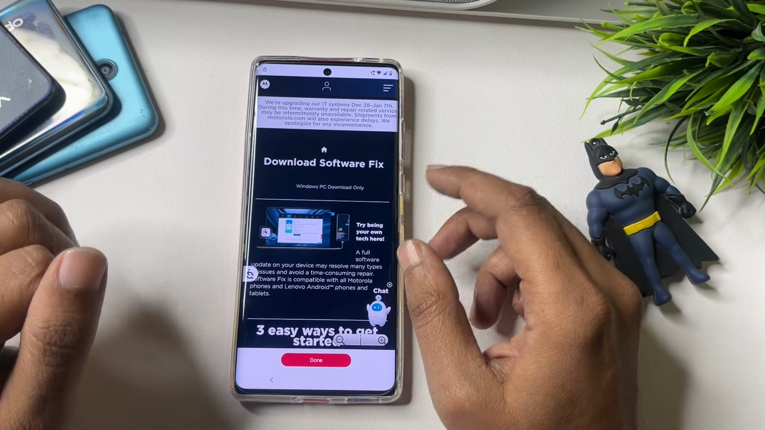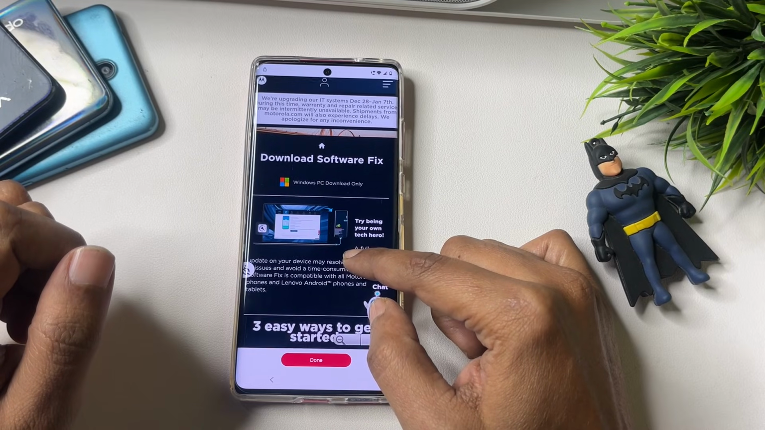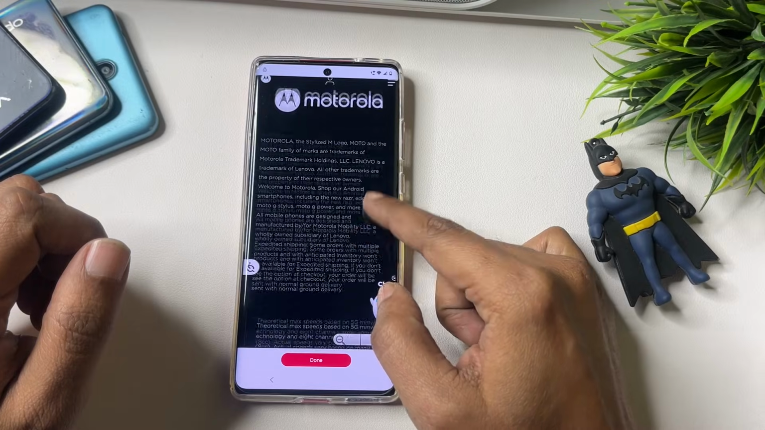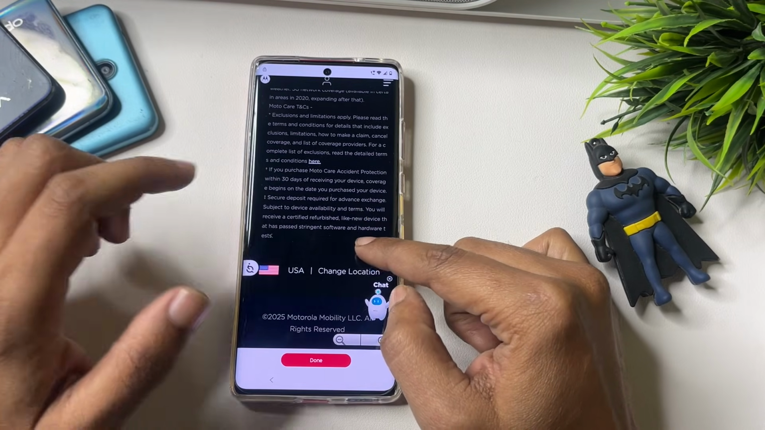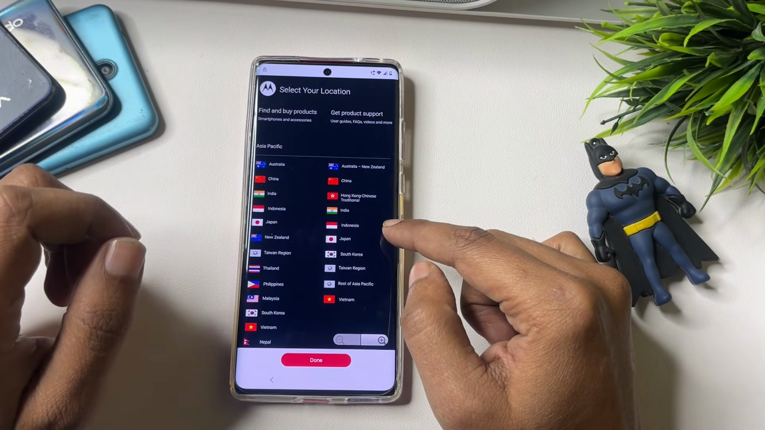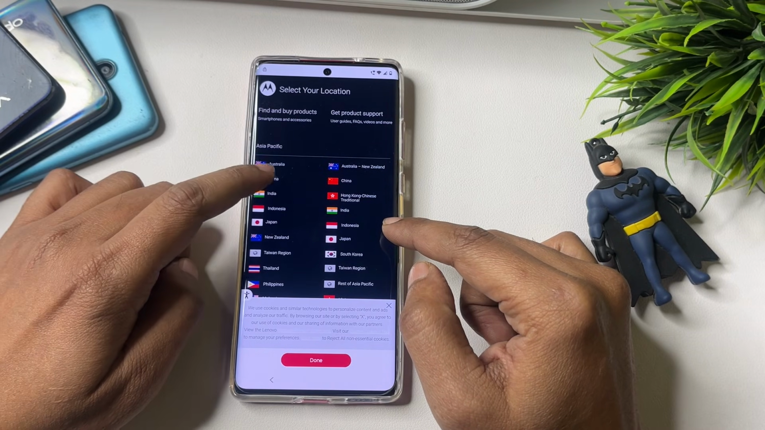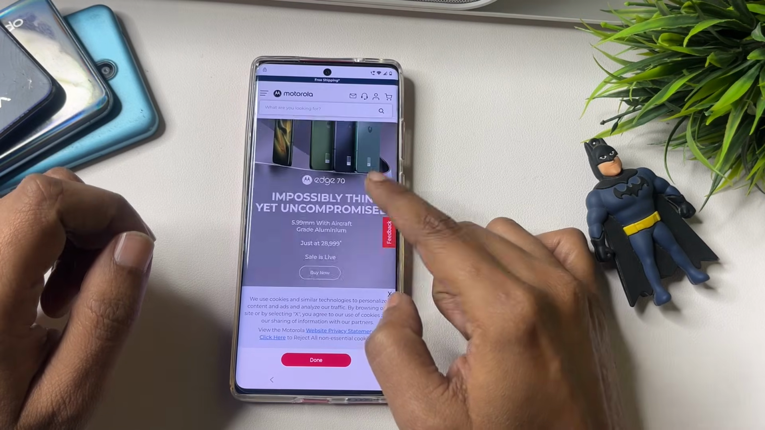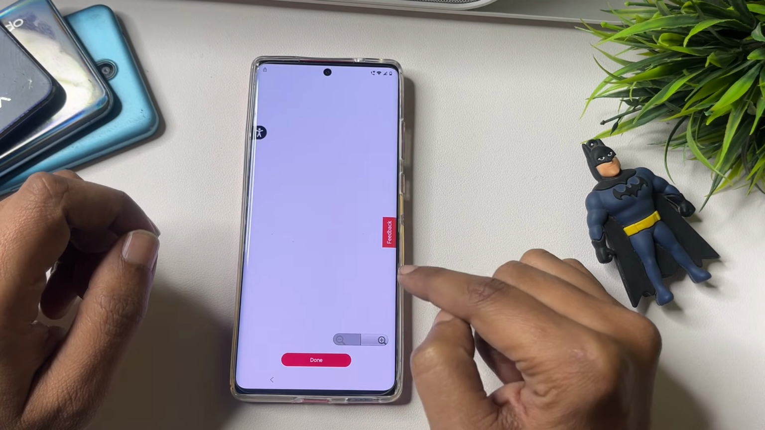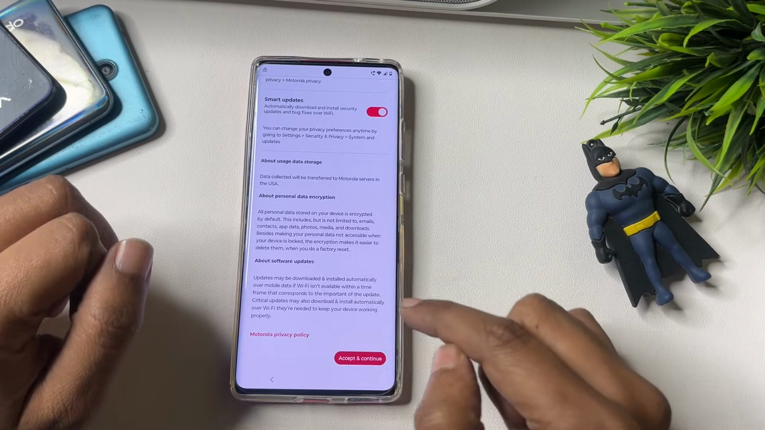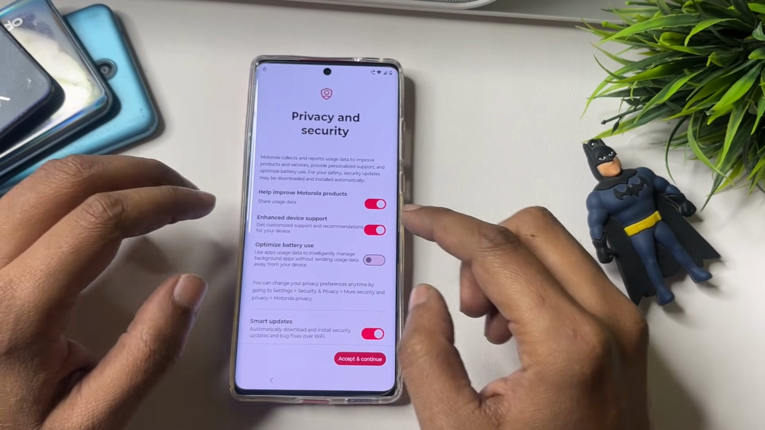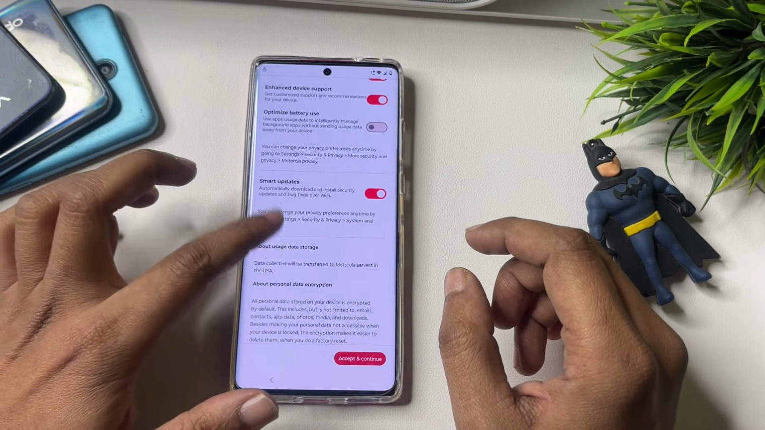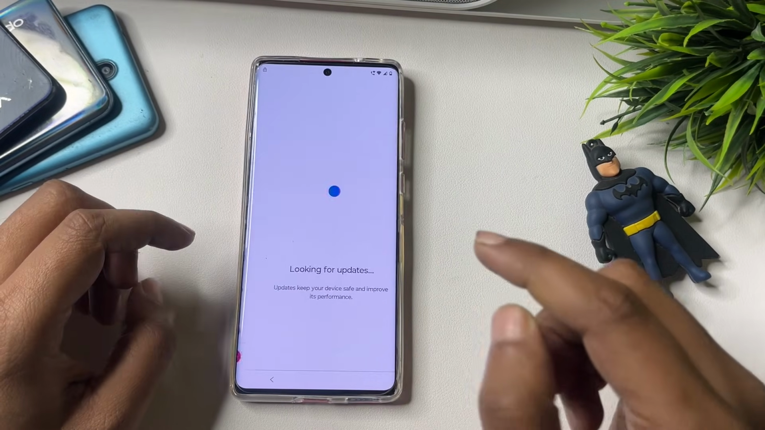Now change the location. Actually I had already changed it to the US, so now here you have to change the location from US to India. Okay, now all the things have been done. Simply you have to tap on this done option. You will be redirected to the previous page. So these were some settings you have to do with your phones. Now after that you have to tap on this accept and continue here.